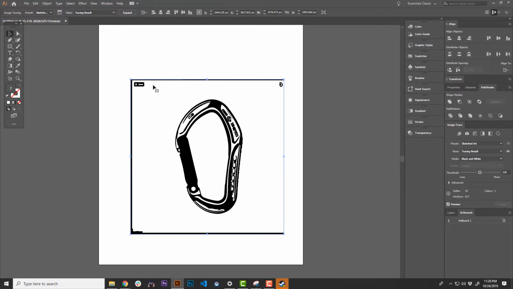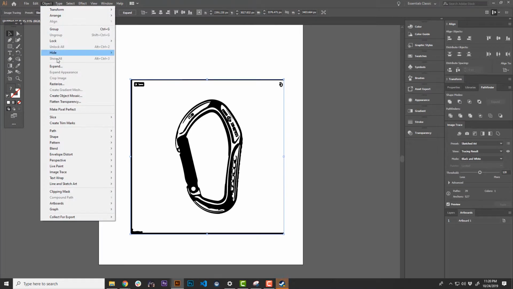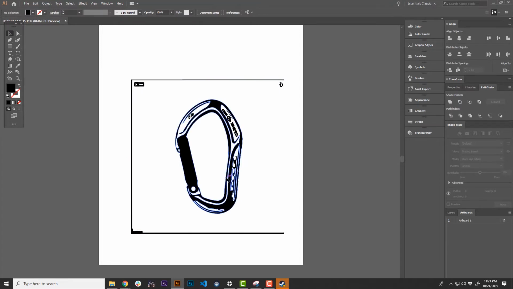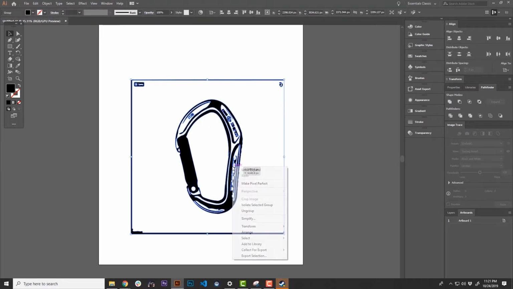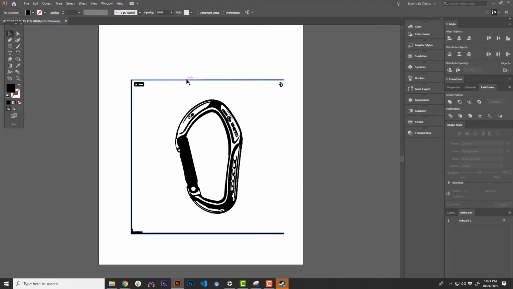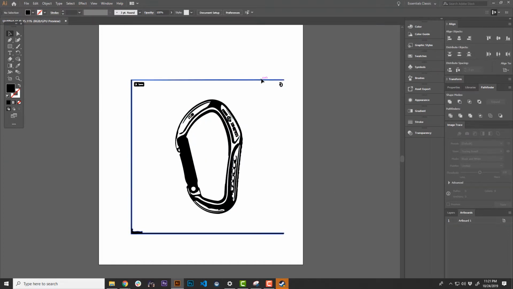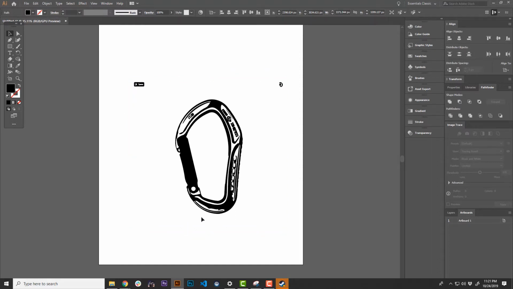All right, and now we should have our image. So we'll go to Object, Expand, and now we have a vector image that we can actually play with. It's currently grouped, so we want to right-click and ungroup. And what I'm really looking for here, I'm going to go to ungroup again, is to separate it so that I can delete out this border, which it looks like I now can. I want to delete out these.